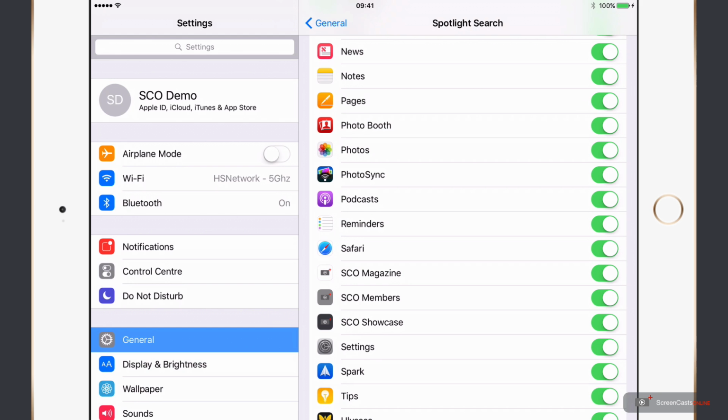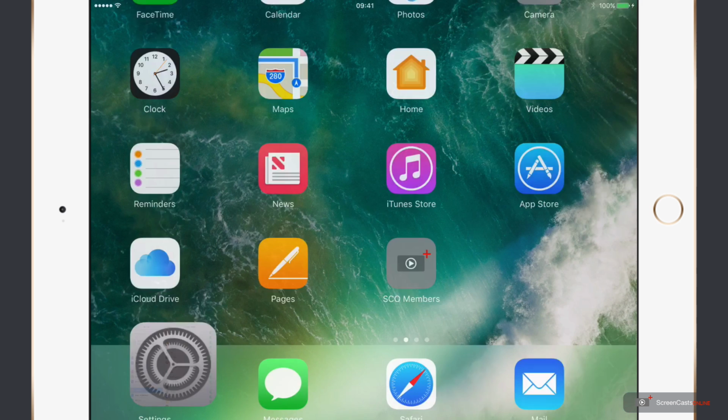SCO Showcase is meant for non-members, and it allows you to access some free content, but mainly to purchase individual tutorials. So I'm actually going to go ahead and switch off SCO Showcase for this demo. I'm just going to use the SCO Members application. So we'll come out of here.